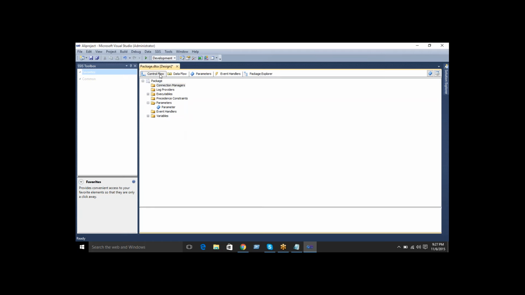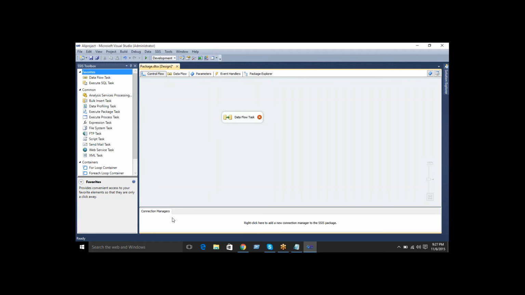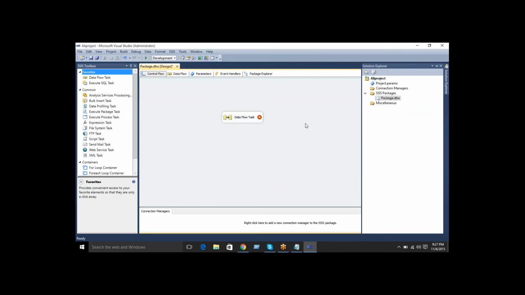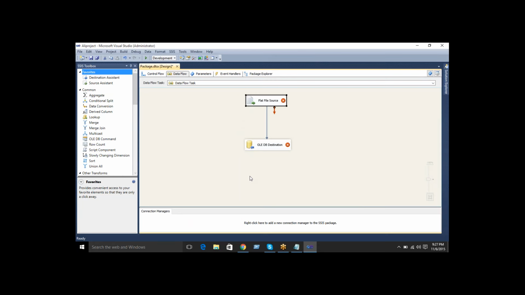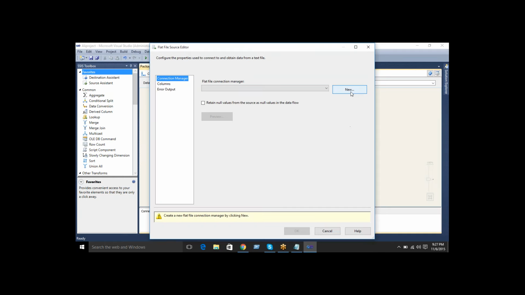Coming to the last one, the connection manager. We have already discussed the toolbox, workspaces, and solution explorer. Finally, this is your connection manager. What is a connection manager? For example, in your data flow you use one flat file source. For this flat file source, you have to define the connection manager, that is, where the flat file is available. You just select that flat file. How to select it? Simple: just double click here. It asks for a new connection.